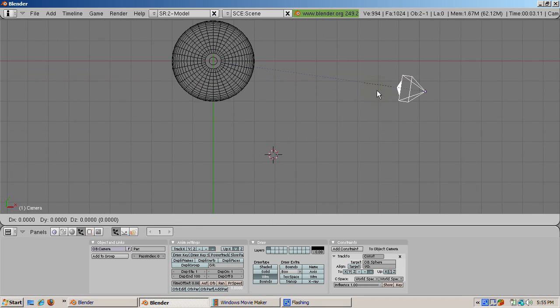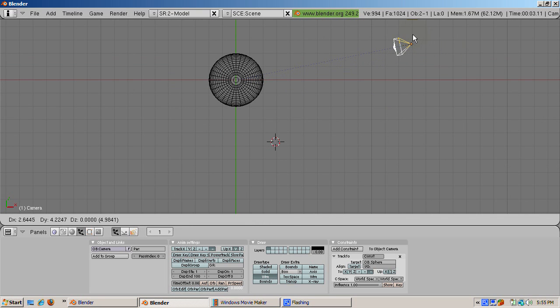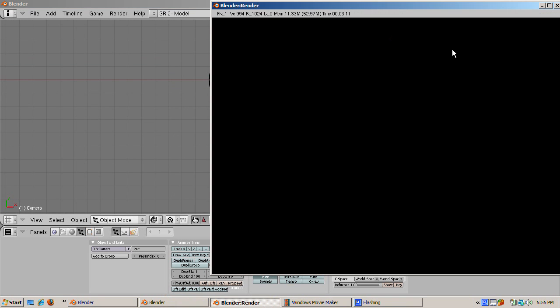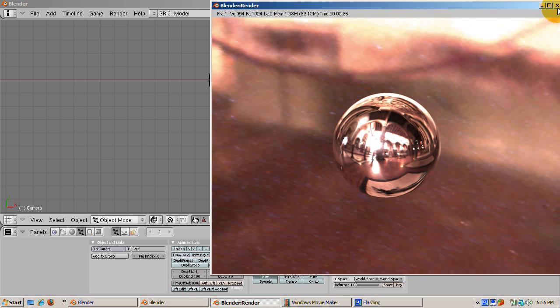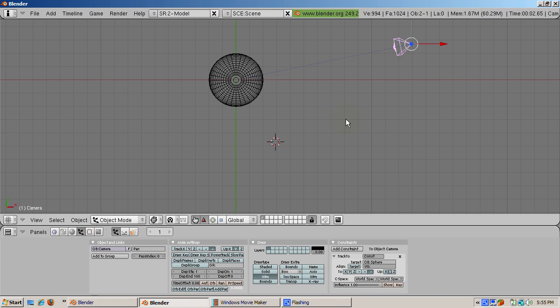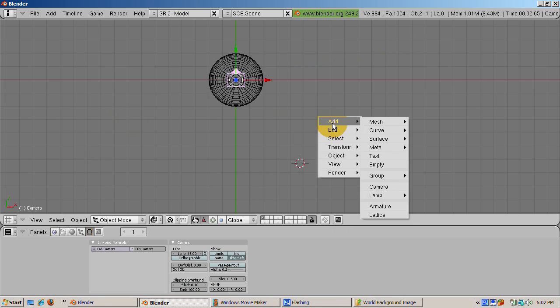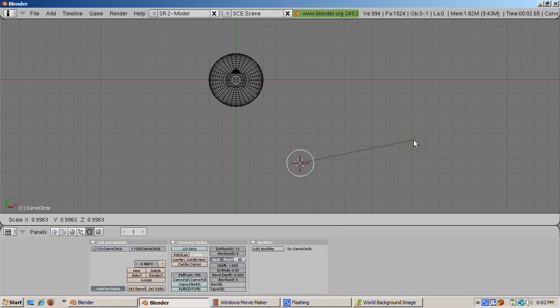Let's get a panoramic view of our world by animating the camera around the sphere. Select the camera, clear the rotation, Alt-R, and clear the location, Alt-G, on the camera. Press Shift-C. Add a Bezier circle. Scale it 5 times. Go to the Edit buttons. Press the Curve Path button to make the Bezier circle a path.